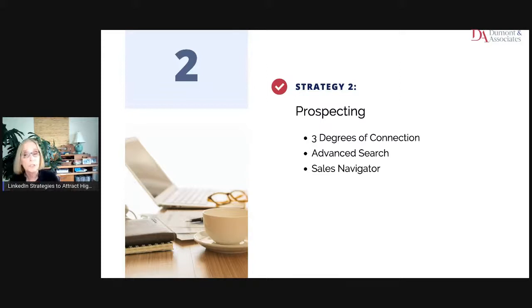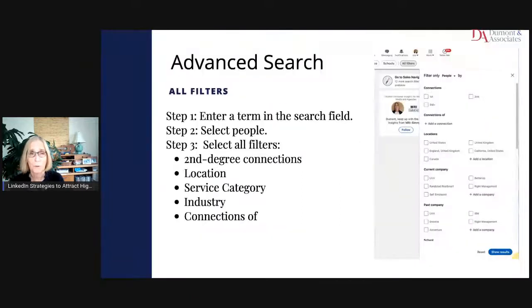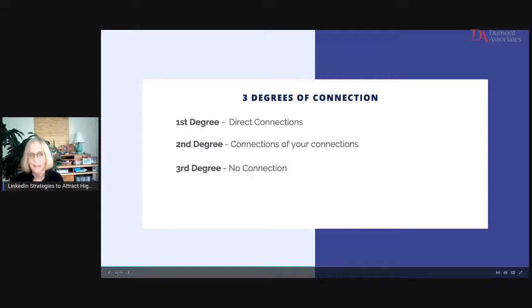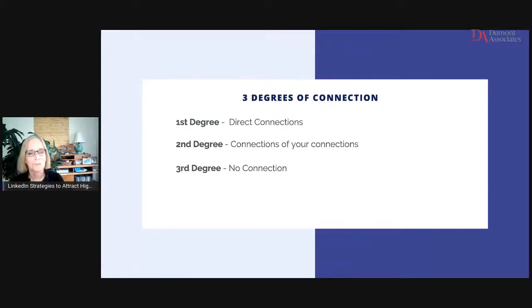Okay, so we're going to look at degrees of connection. We're going to look at advanced search, and then we're going to look at what advanced search does in Sales Navigator. Okay, so I never teach you just Sales Navigator without showing you how to do LinkedIn also. Hold on. Okay, first, the 3 degrees of connection.